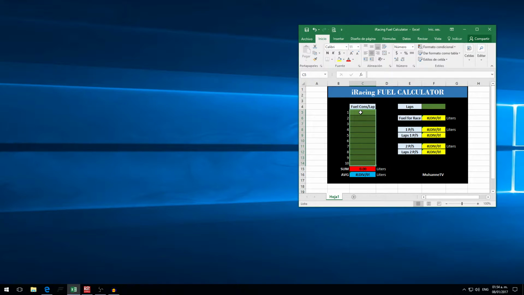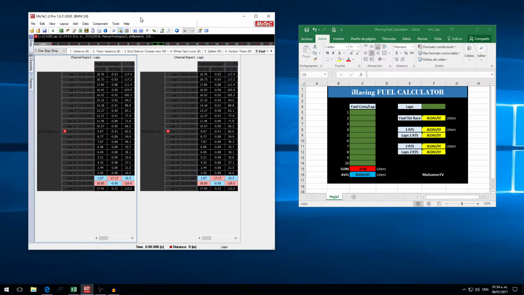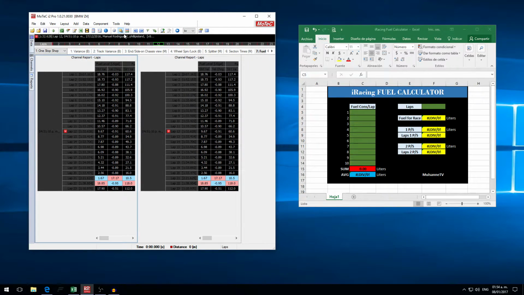Now, to get the amount of fuel per lap, you need a program or software like maybe Motec or Atlas. I use Motec. It's the one that I've been using since forever. And basically what you have to do is go out on the racetrack and do at least 15 laps at full racing speed. The reason you want to do at least 15 is because you want to get 10 decent lap times, like you see right here.